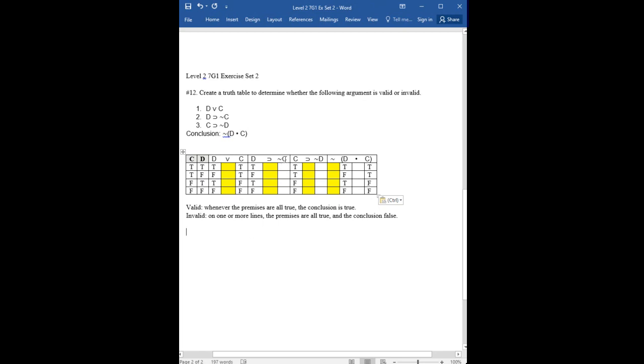Now, what about this not C column? Well, not C is just going to be the opposite of whatever the C column is, right? Whenever C is true, not C is false. Whenever C is false, not C is true. So if C is true, true, false, false, then not C is going to be false, false, true, true. And the same for not D. If D is true, false, true, false, then not D is going to be false, true, false, true.